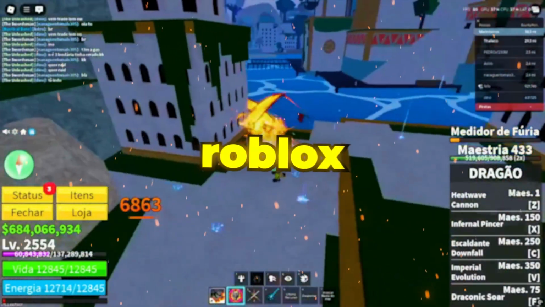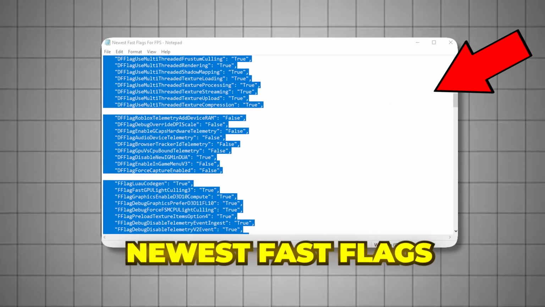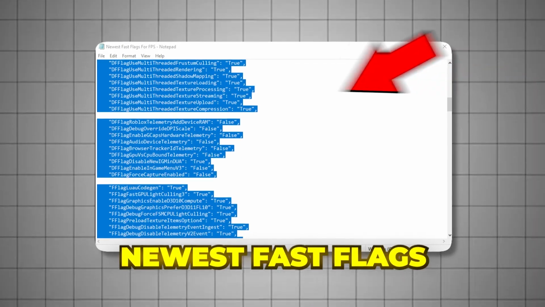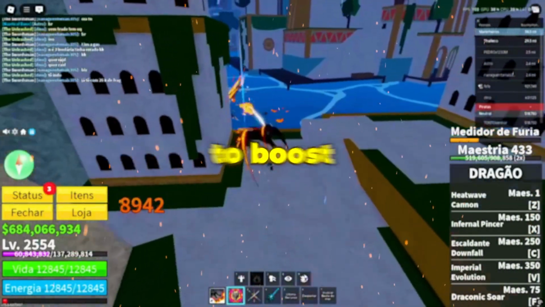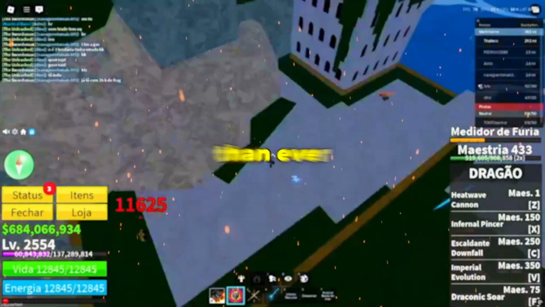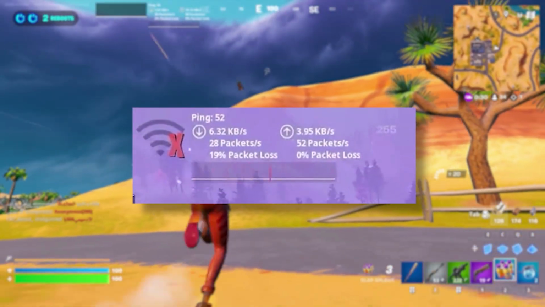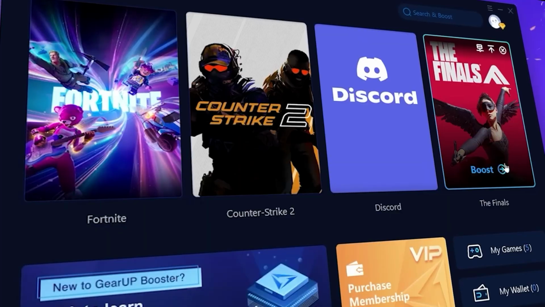If you're still using default Roblox settings, you're missing out on serious performance gains. In this video, I'll show you the latest Bloxstrap fast flags that unlock hidden tweaks to boost FPS and make Roblox run smoother than ever. Let's get into it.